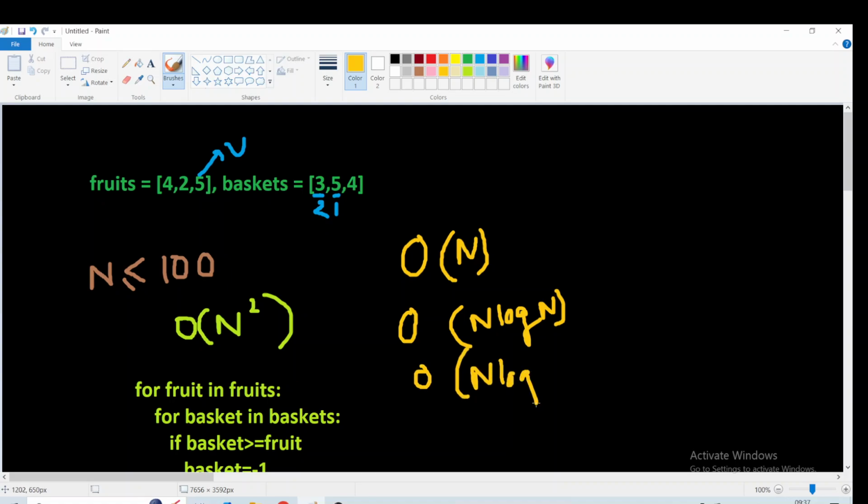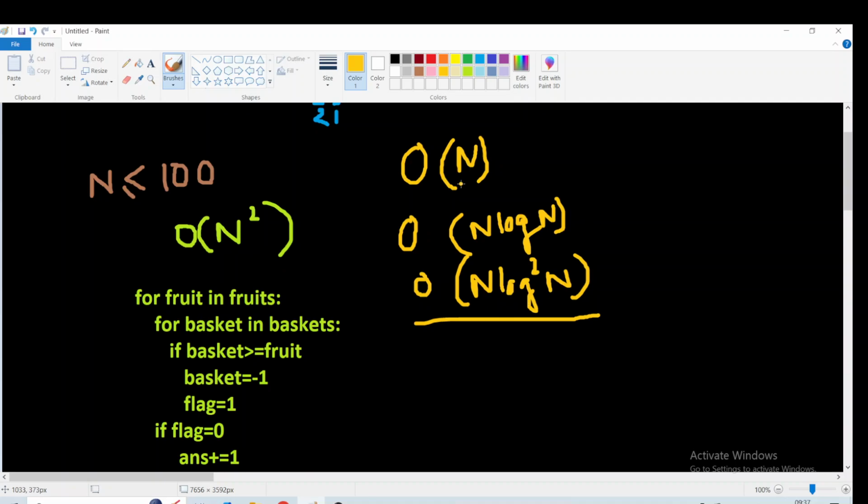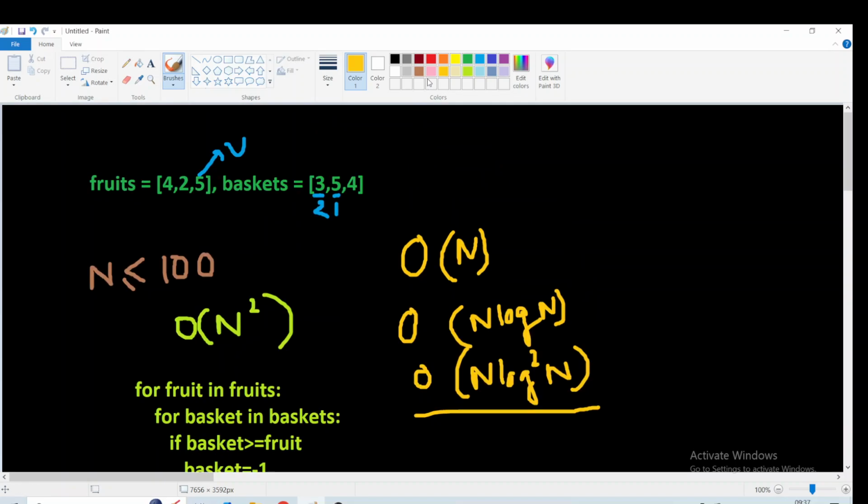I think there could be a better time complexity for this problem, but I have solved this in order of n log square n. So how am I solving this in order of n log square n? For that, I have to discuss one data structure, which I will not discuss in detail, but I will provide the link of the article in the description box: the segment tree.